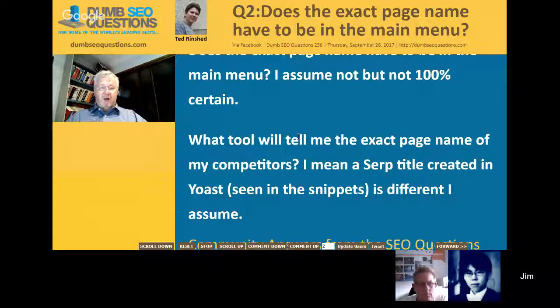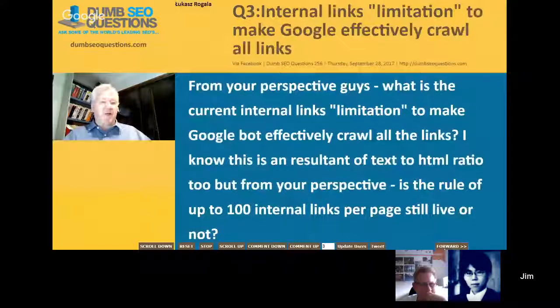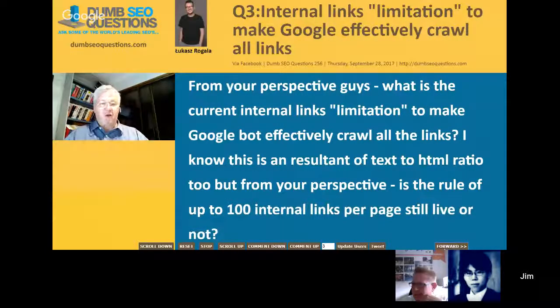Excellent, Tim. I think that's enough for Ted to go on with, and I'm sure he can ask us again if he needs more than that. Let's move on to the next. This SEO question from our good friend from Poland, Lucas Regala. Lucas asked a question titled internal links limitation to make Google effectively crawl all links.